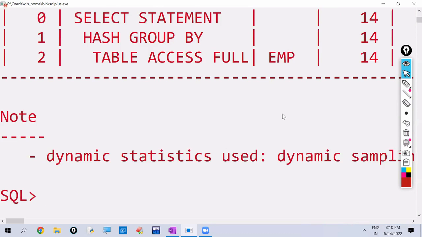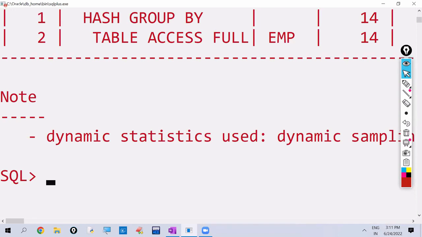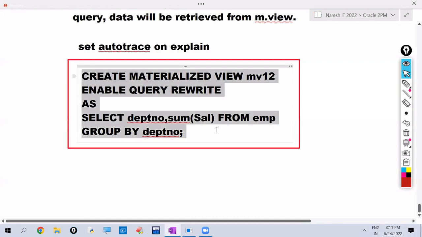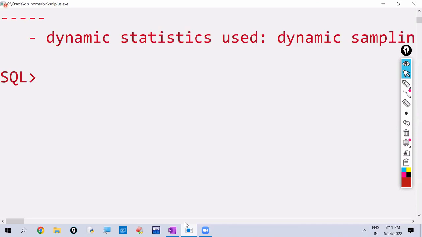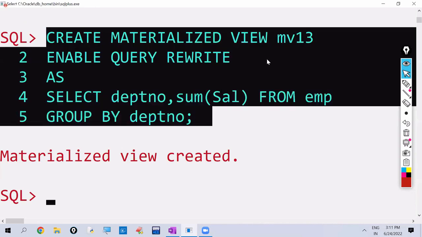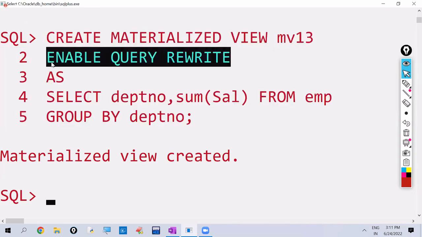To improve the performance only, we created the materialized view. But that materialized view is not useful when we submit the normal query. Even if the user submits a normal query, it has to retrieve from the materialized view. In such situations, we create the materialized view like this, with enable query rewrite. For example, I am giving this materialized view the name MV13. Now observe carefully here. Materialized view MV13 created. In this we are using the enable query rewrite clause.